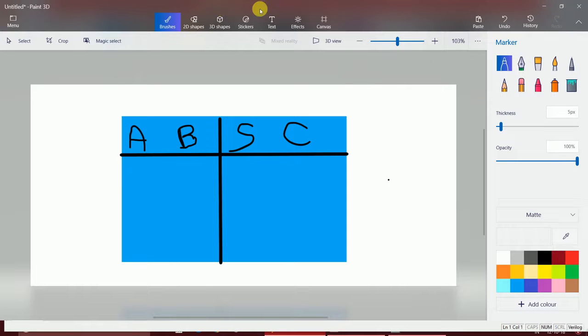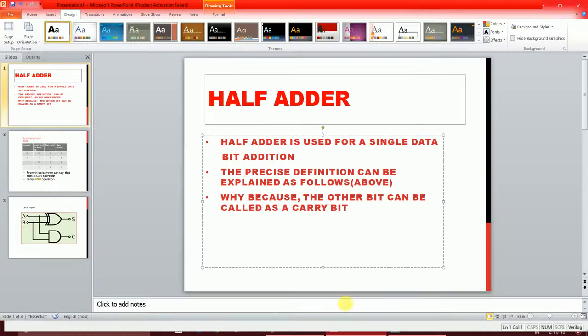To get it for a full adder, I'm going to write here: for addition of more than 1 bit. Suppose for 2 bits we get the full adder, so this is used for more than 1 bit of data. So from this we can say that a half adder means a single bit data addition. In that context, I use the term single bit addition. Now the other bit can be called the carry bit.